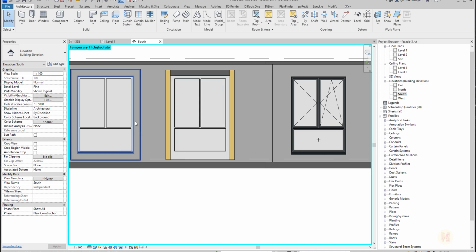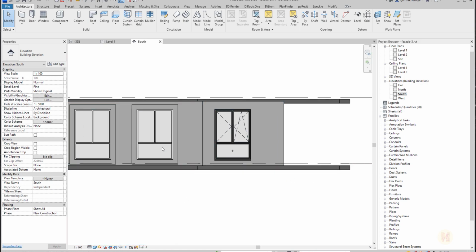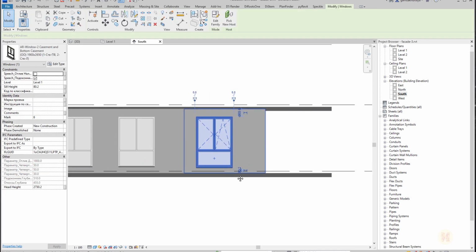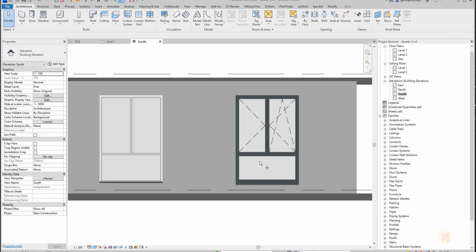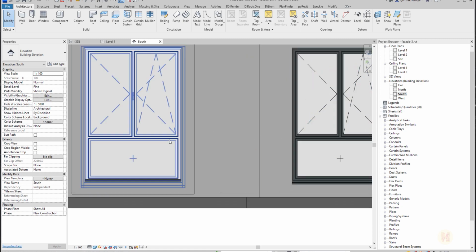Because we changed the type, it's also changed here. So you don't need to worry about that. Let me unhide everything, and as you can see, now everything looks alright. Actually, these windows now have a different type of the material, as you can see, the black one here, and here not.